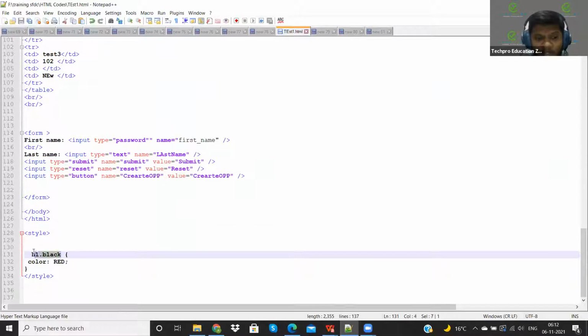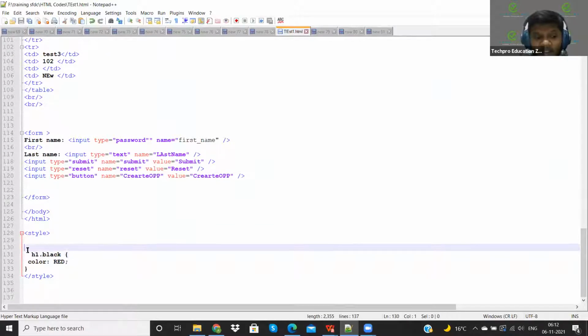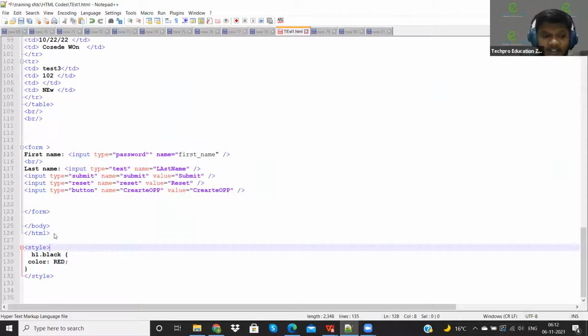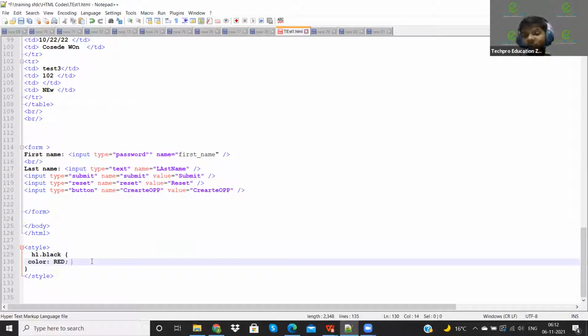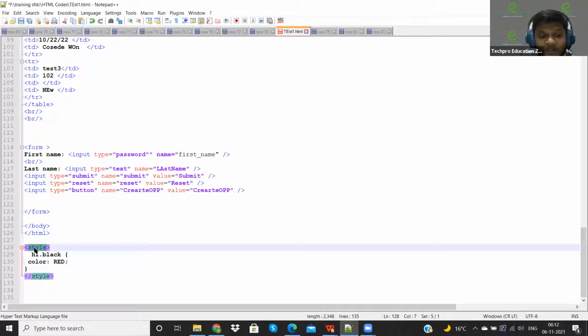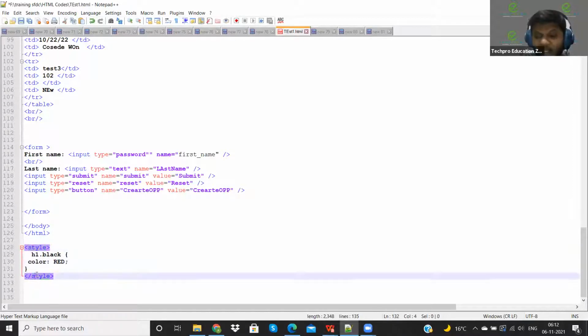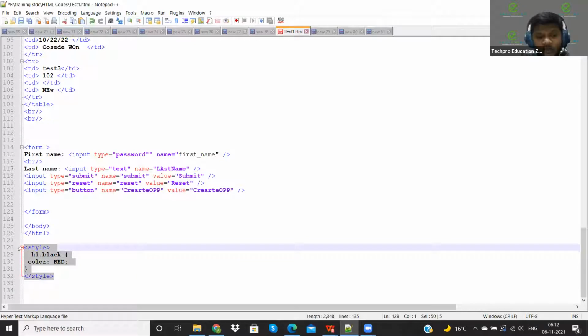Now one more thing, we can use our CSS inside this style tag. If you want to write CSS on the same HTML page, this is one way to write the CSS. You need to put your CSS styling between these style tags. Once you write your styling between these style tags, you can put this style tag at the end of the page, or you can put it after the header also. It's up to us.